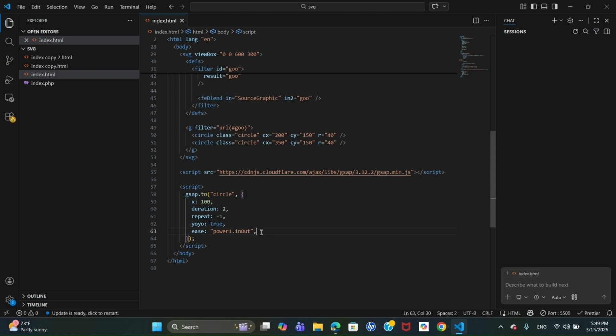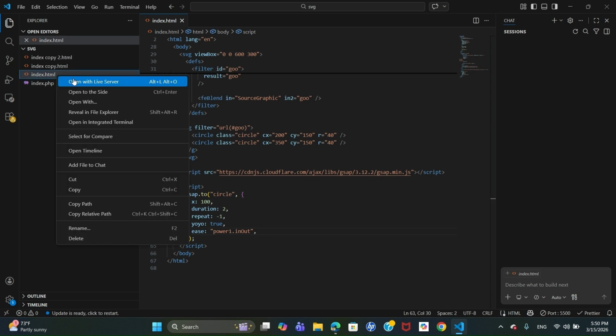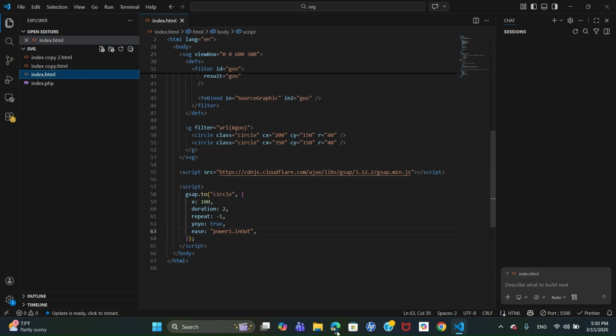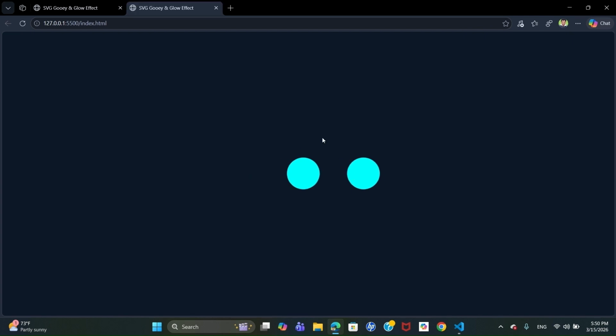When this runs, the circles will continuously move left and right, and because we applied the gooey filter earlier, they will merge together with a smooth liquid effect. As the circles move closer, the SVG filter automatically merges them into a liquid shape. This is the same technique used in modern UI loaders, interactive dashboards, and creative web animations.